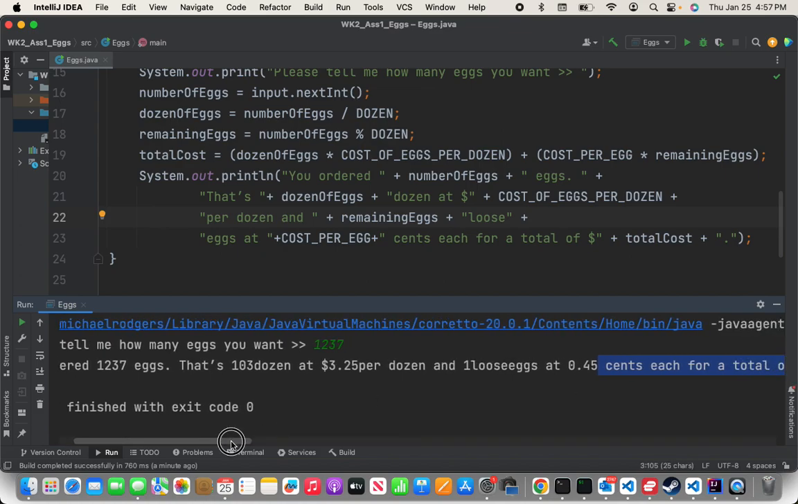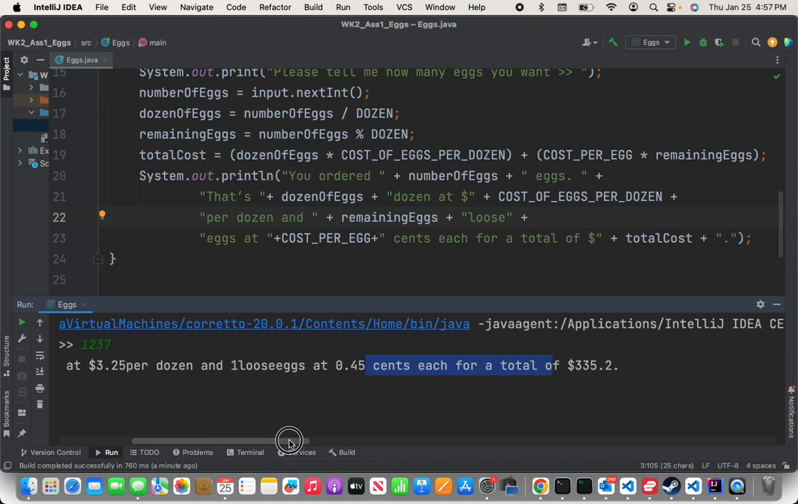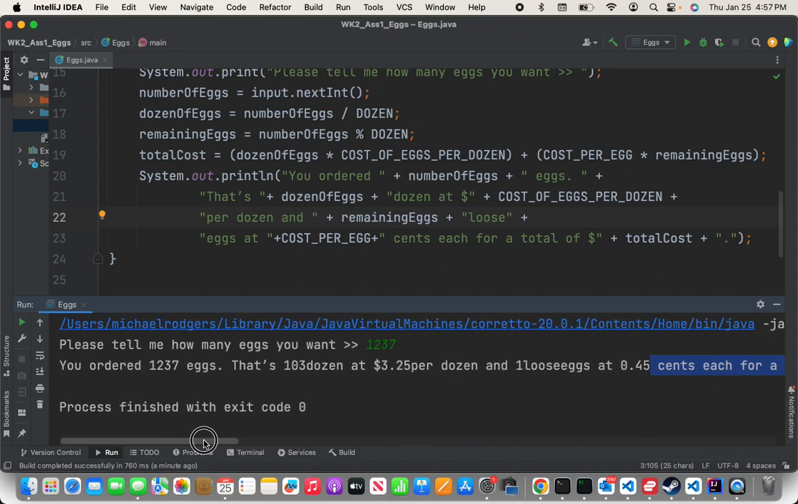Whoops. Stop. Don't do that. Yeah, that's awkward. For a total cost of $335.20. Wait, how many did? Yep, no problem. All right, does everyone understand so far?